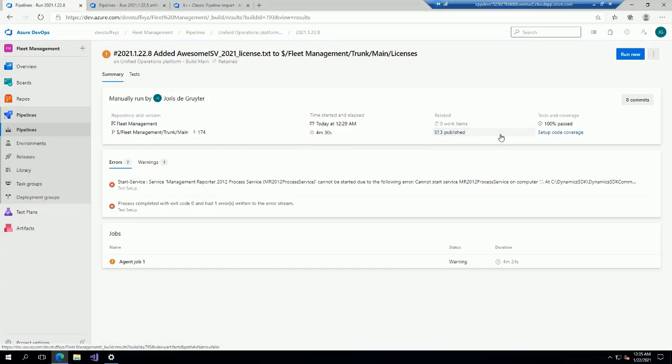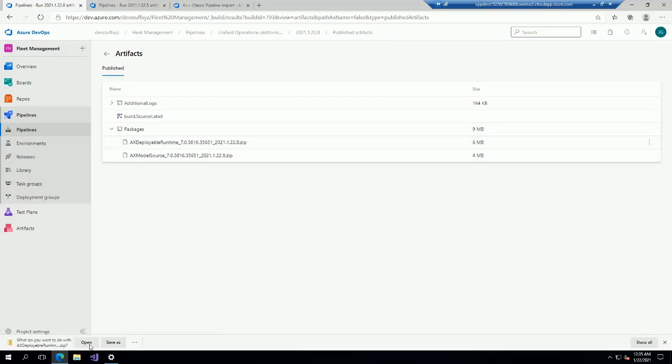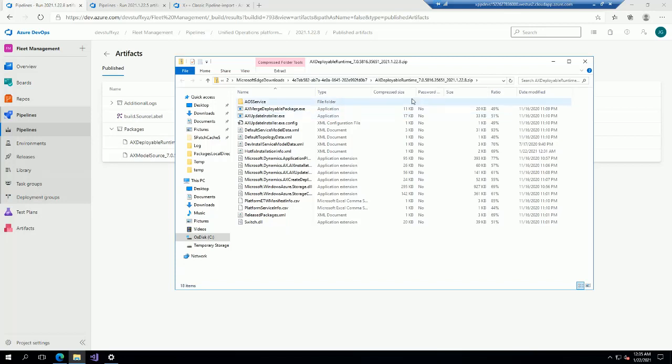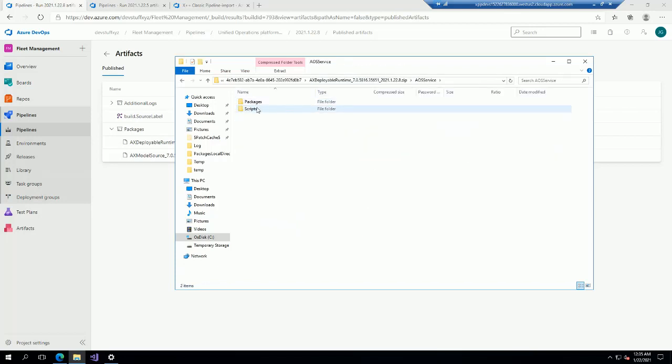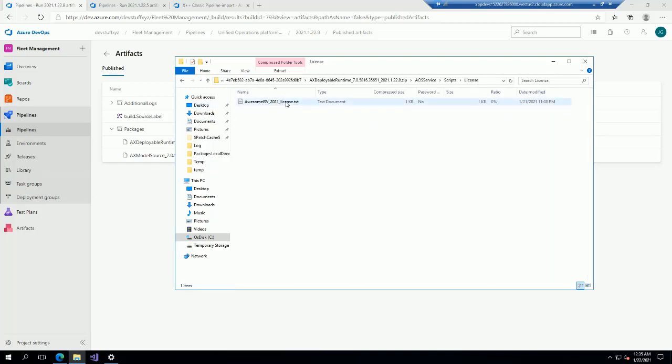And then we'll go look at the artifacts that got published. So under packages, there's the runtime. So I'm going to click it and I'll just say open it. And so what you'll see in the zip file now, under AOS service, scripts, license, you'll see that this license file that we added to source control is now successfully included. So now you have a package that includes the code as well as the license.